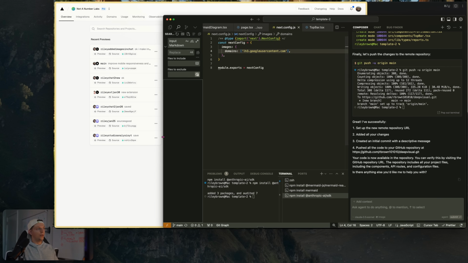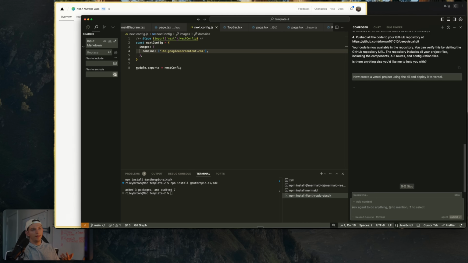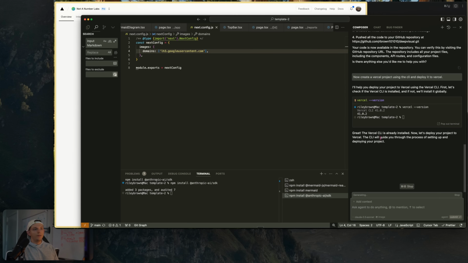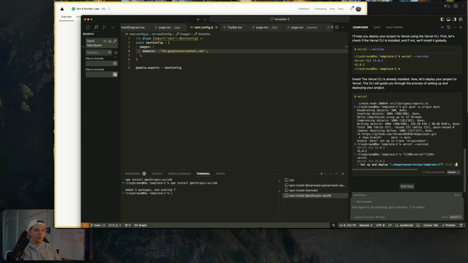And so what we're going to do here is say: now create a Vercel project using the, I think we can force it to use Vercel here, using the CLI and deploy it to Vercel. Yeah, I think we can just say this. Okay, it's going great. The Vercel CLI is already installed. Now let's deploy your project. So now we're basically just going to say set up and deploy.